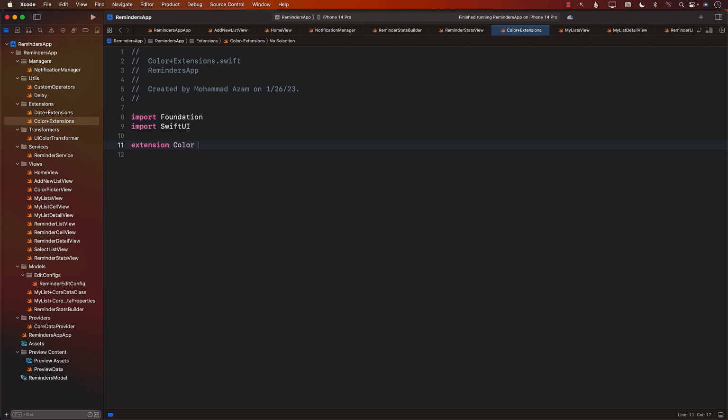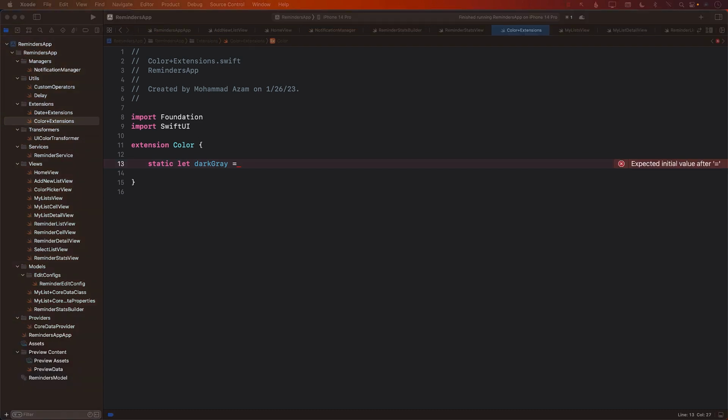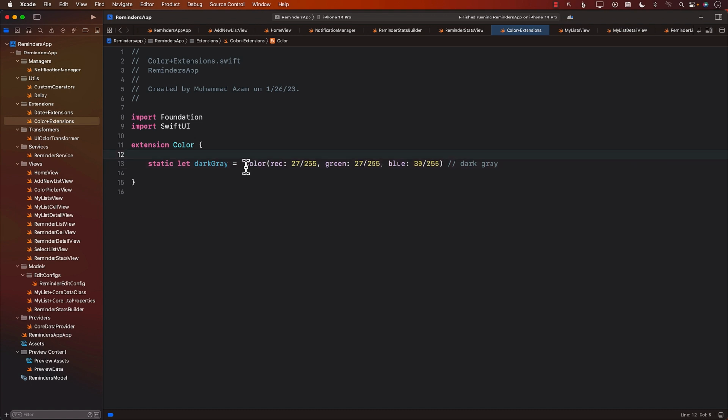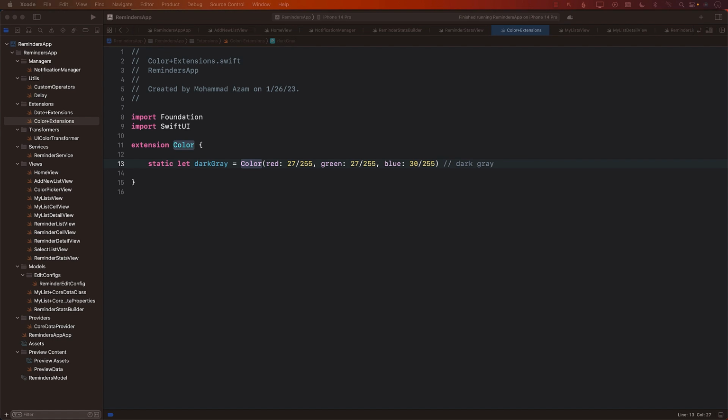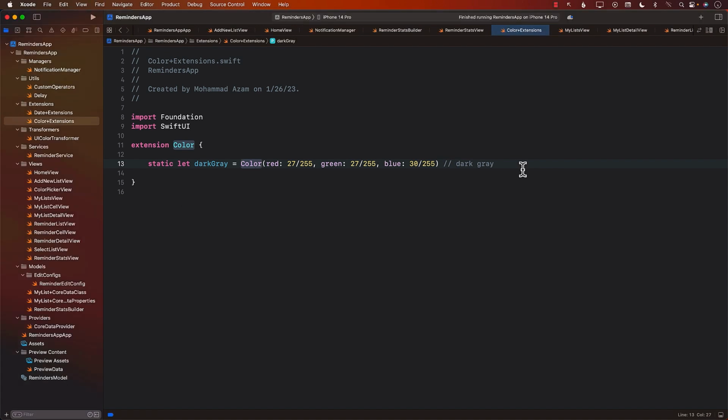So I'll extend the color and I can create a dark gray or something. I can also create a static let dark gray and assign some sort of a color. I'm just going to assign kind of a dark gray color over here. So we have assigned this dark gray color, and we can also assign a different color, like an off-white color. Let's go ahead and add that. There we go. Okay, so now we have the dark gray color and the off-white color.